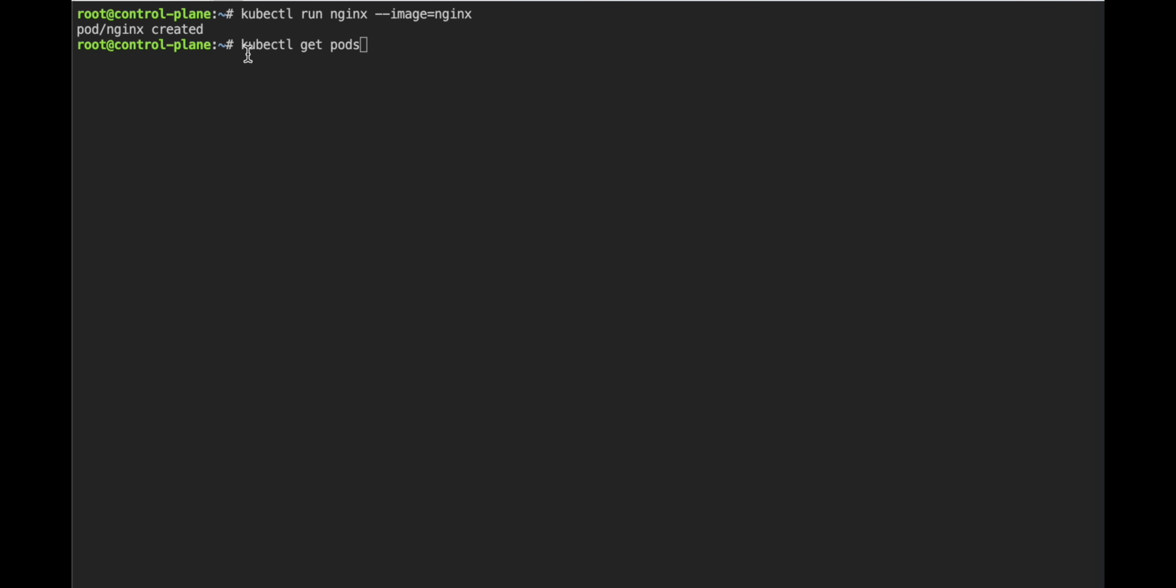If I break this command down for you, we are getting all the pods that are running inside this cluster. So if I hit enter, you will see we only have one pod, that is nginx, and the status is running.